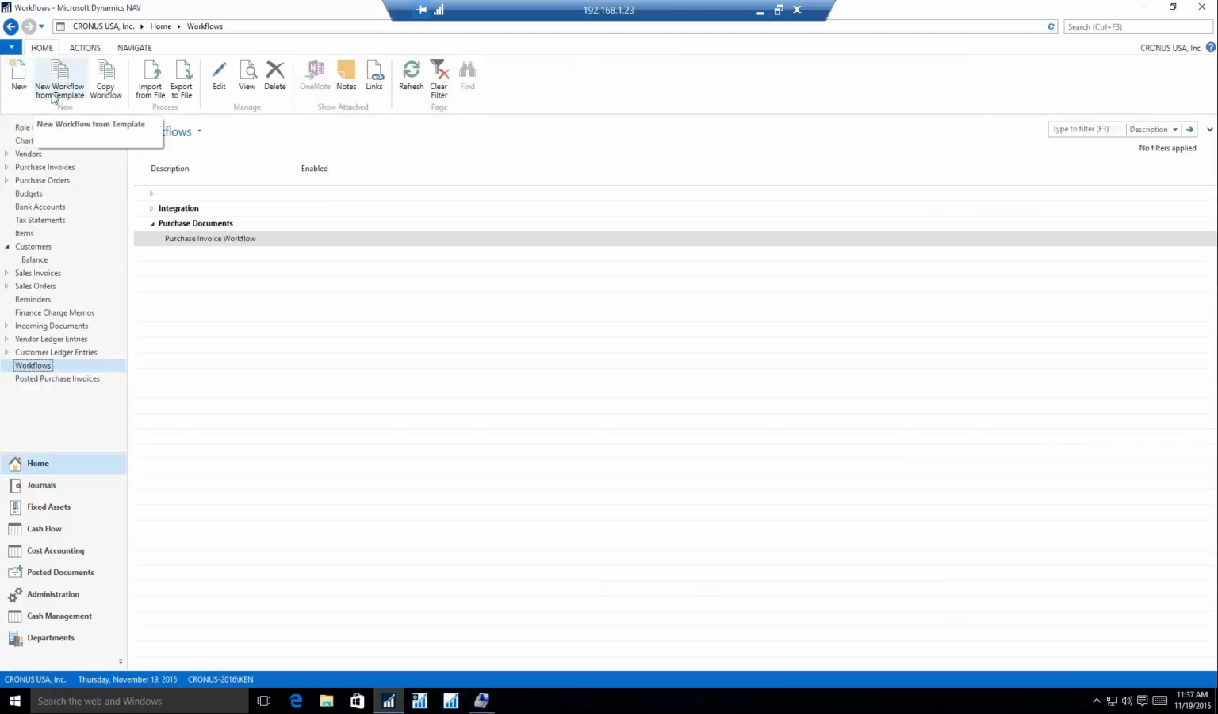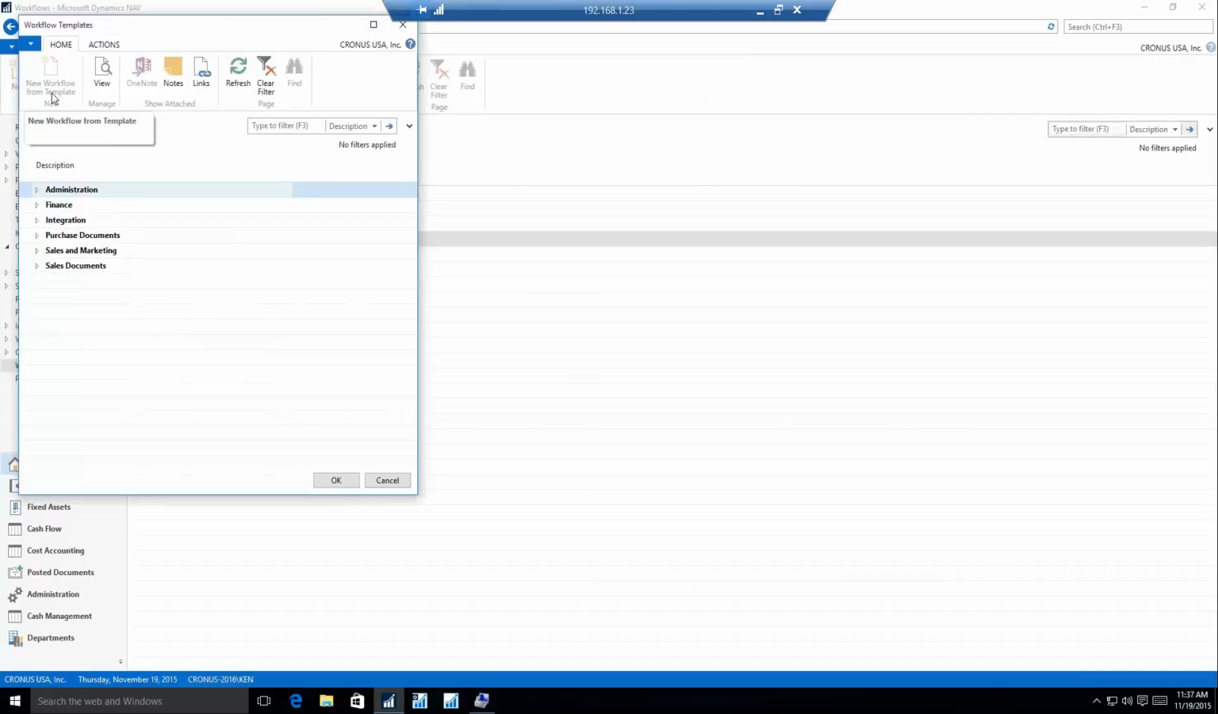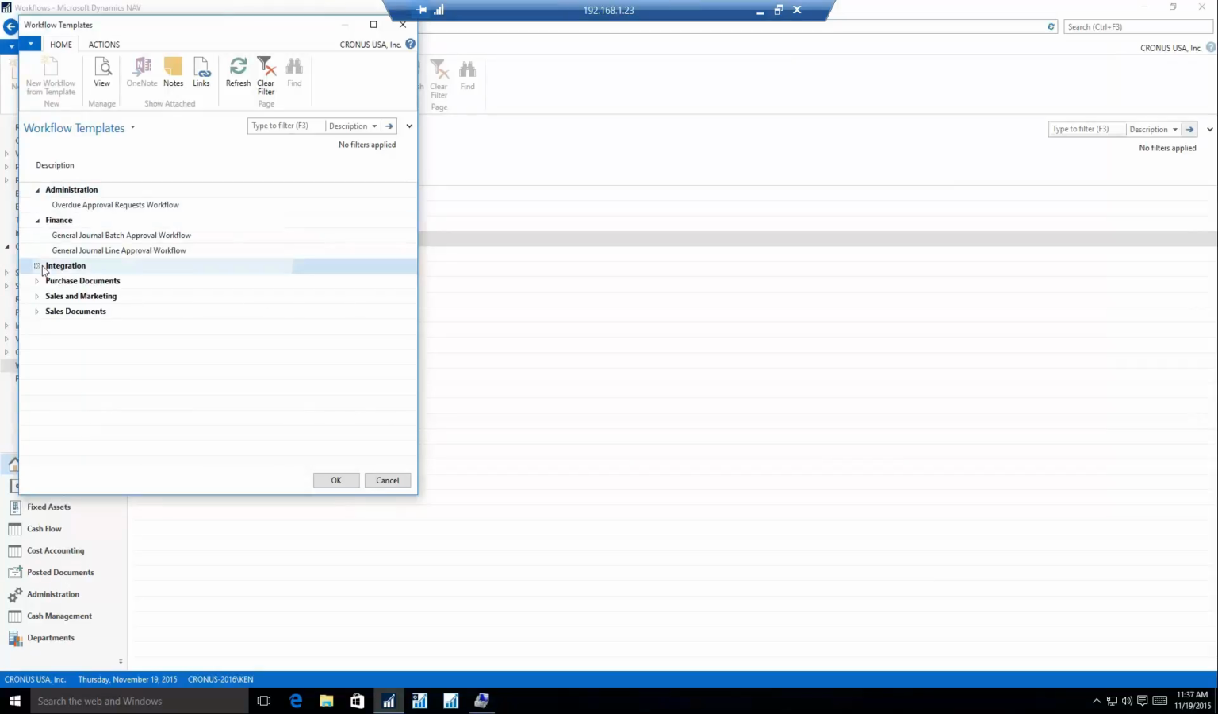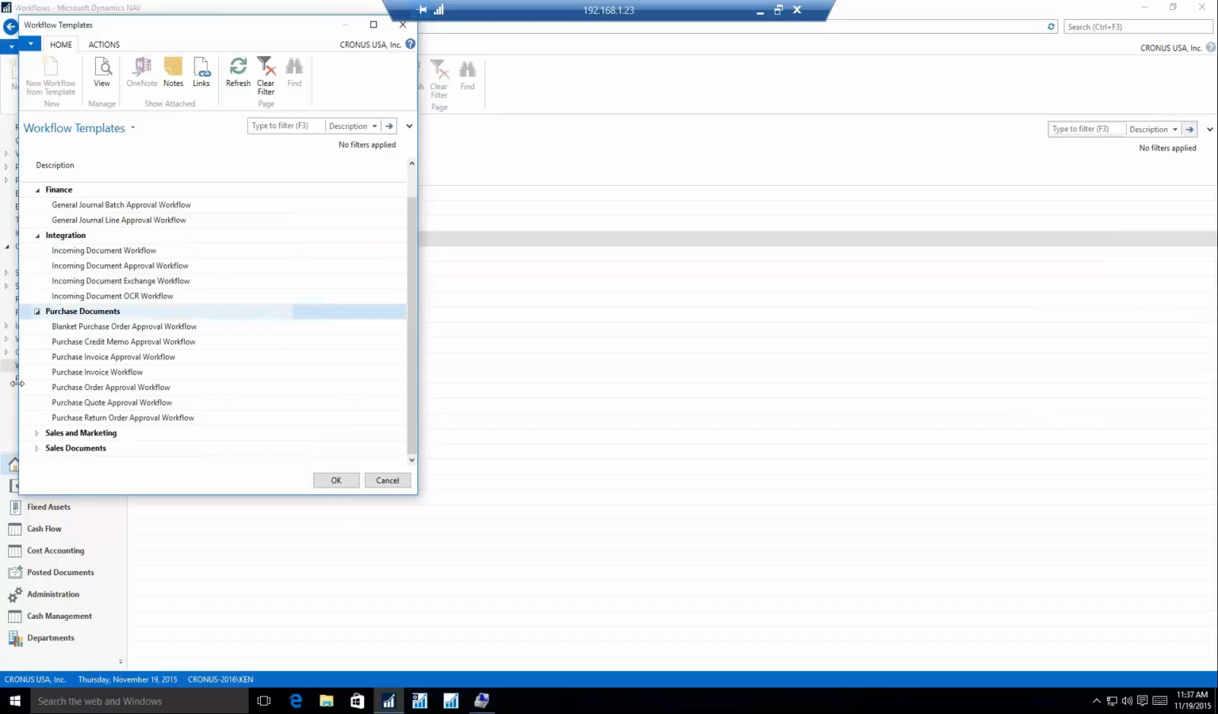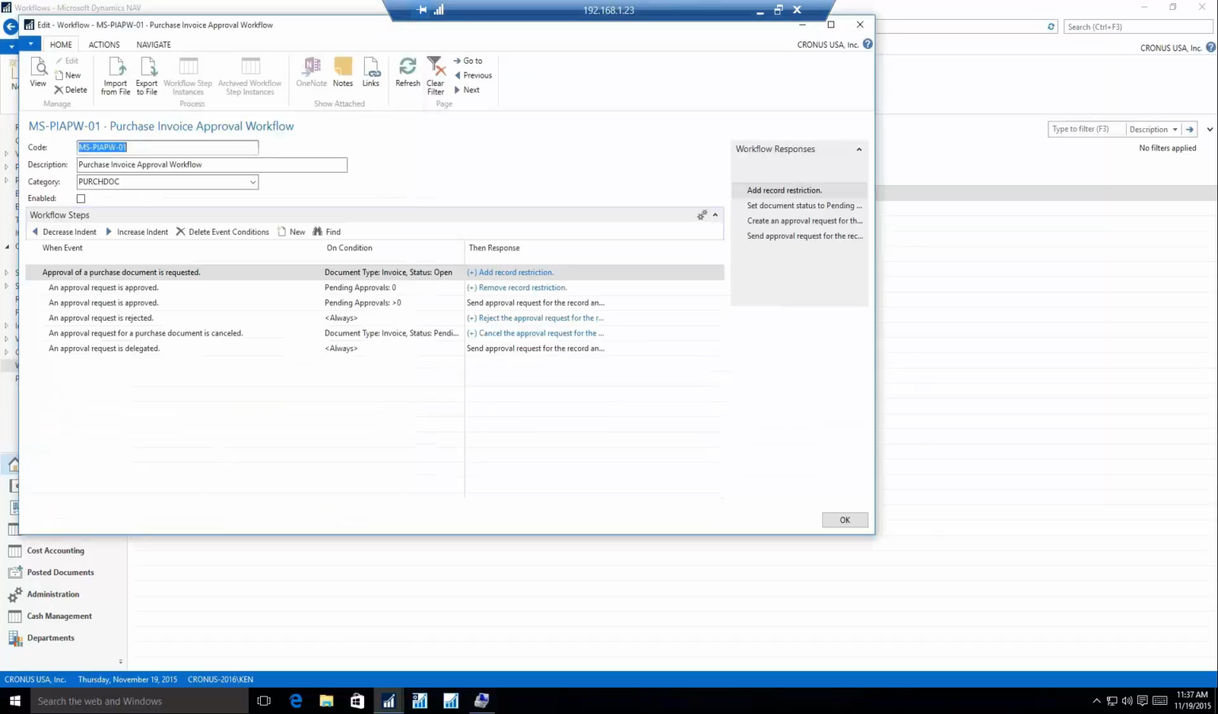We have another option up here called create a new workflow from a template. When I select that, this is going to show me all my available workflows that are already built out for me. And you can see there's workflows in all different departments. So I'm going to go ahead and make a purchase invoice approval workflow. When I hit OK on that, a new workflow is going to get created for me, and that workflow is mostly built. These are the standard codes that come in. I like to always change those codes so we don't have any overlap there.